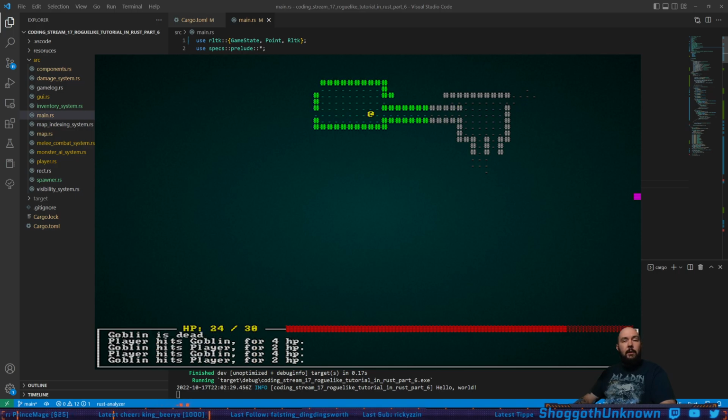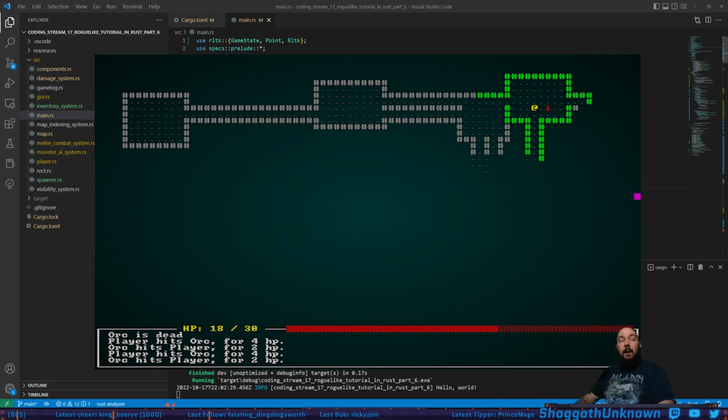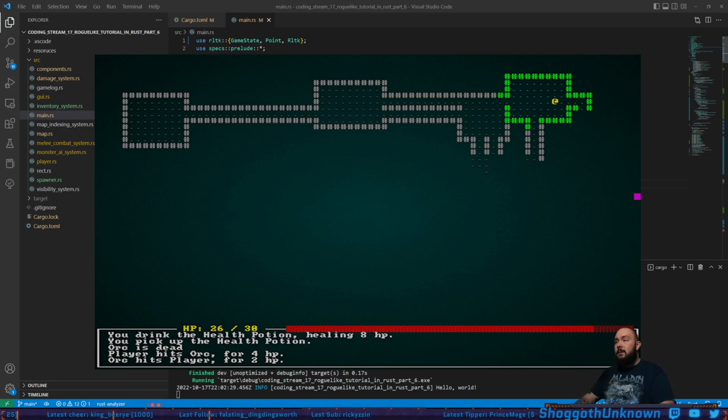Let's take a quick look at what we have right now. Something weird just happened on my monitor there. Oh, we got an empty room there, a dead end. So we have basic UI in place. We have decent combat. Here we have a potion. I can go in, I can use it.